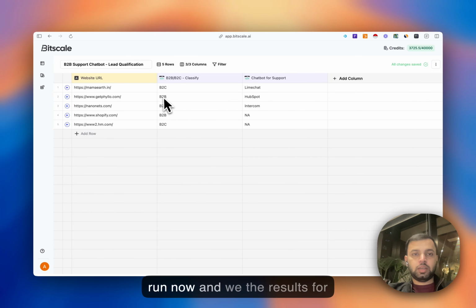So as you can see, we have got the results for all these 5 rows. For the first row, we have got the classification as B2C and the chatbot that is being used as Lime Chat. Similarly for other rows as well.